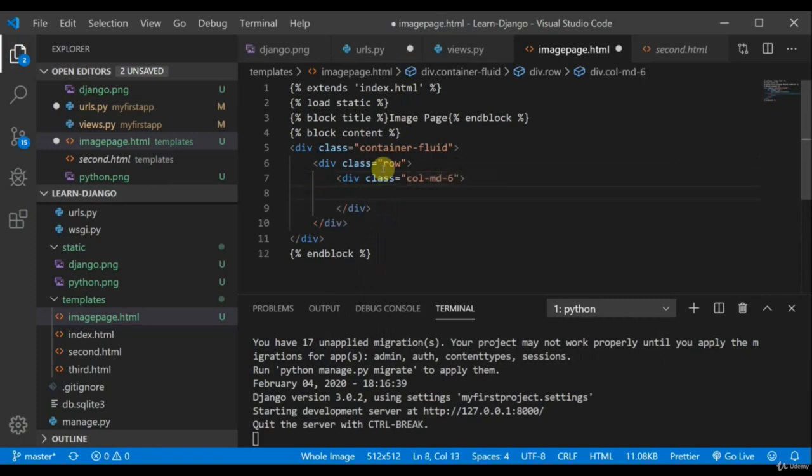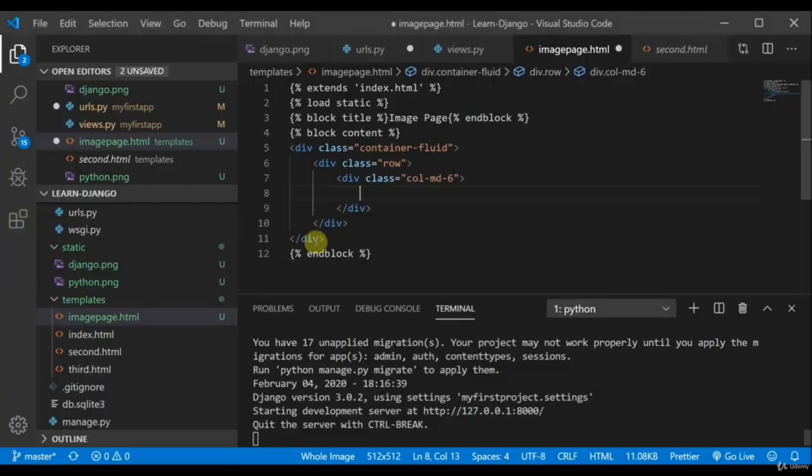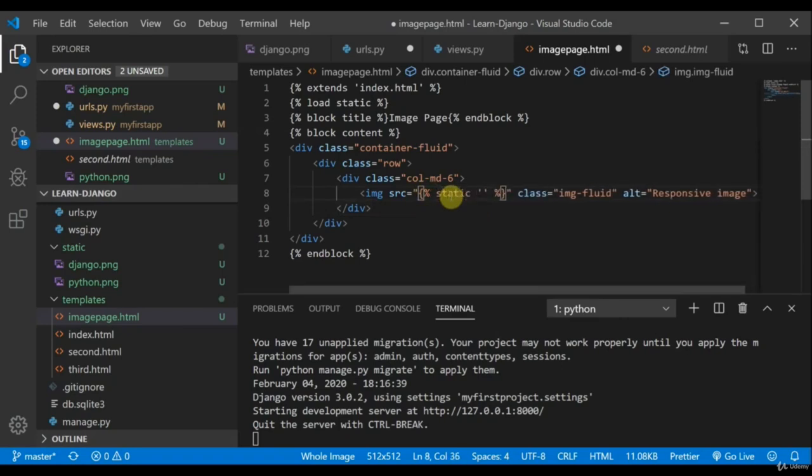Okay, now I'm going to quickly copy this. So how you can use this class? This class image-fluid refers to the responsive CSS which has been already written inside Bootstrap to make our image responsive on multiple devices. And to define the image source, I'll use a curly brace, then a % sign, then again a % sign, and inside the % signs I'll give a space, static, and I'll define the image name using single quotes.